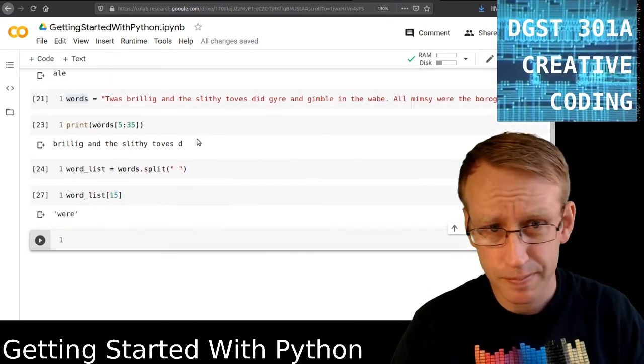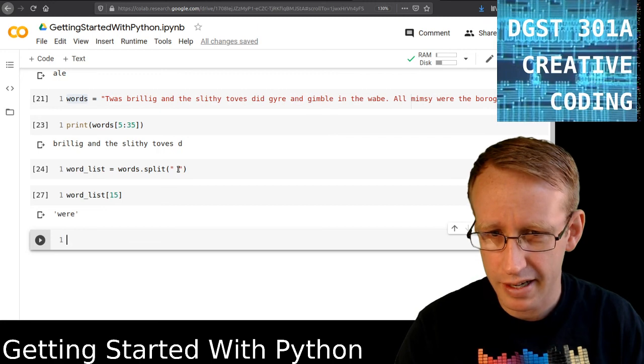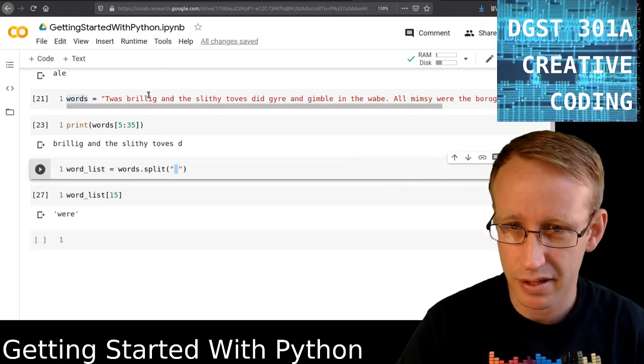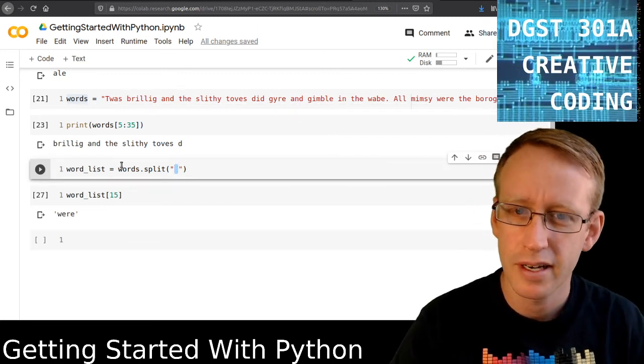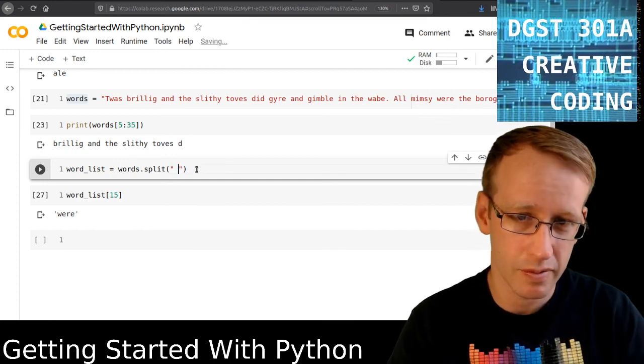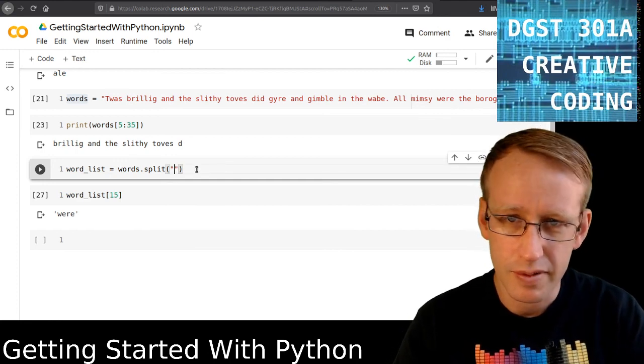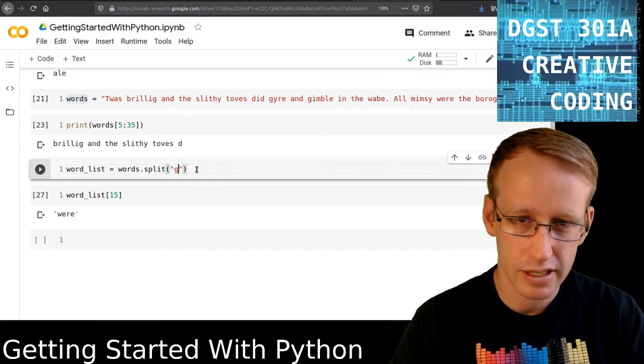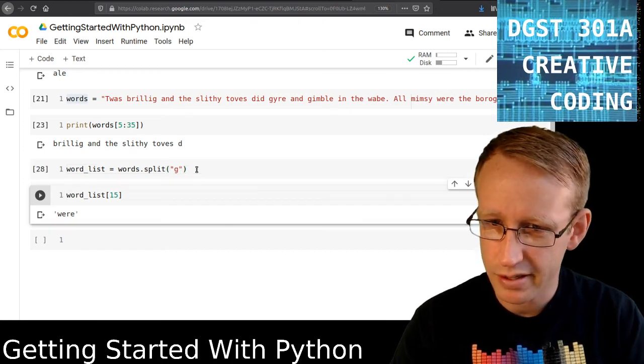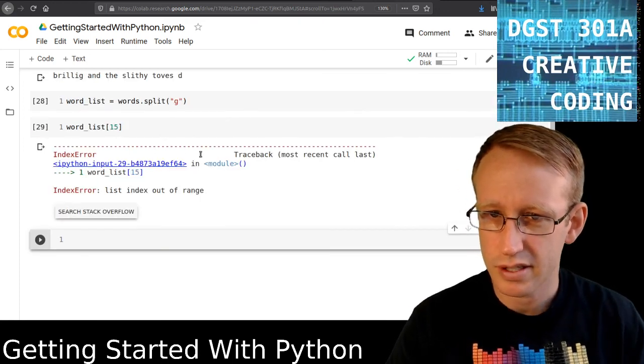Now, just to show you how this works, I gave it the space character to be the thing by which to split this, but you could split it by anything. Let's say I wanted to split it by every time the letter G occurred. There's a lot of G's in here. I could do that. It would be a slightly unusual list.